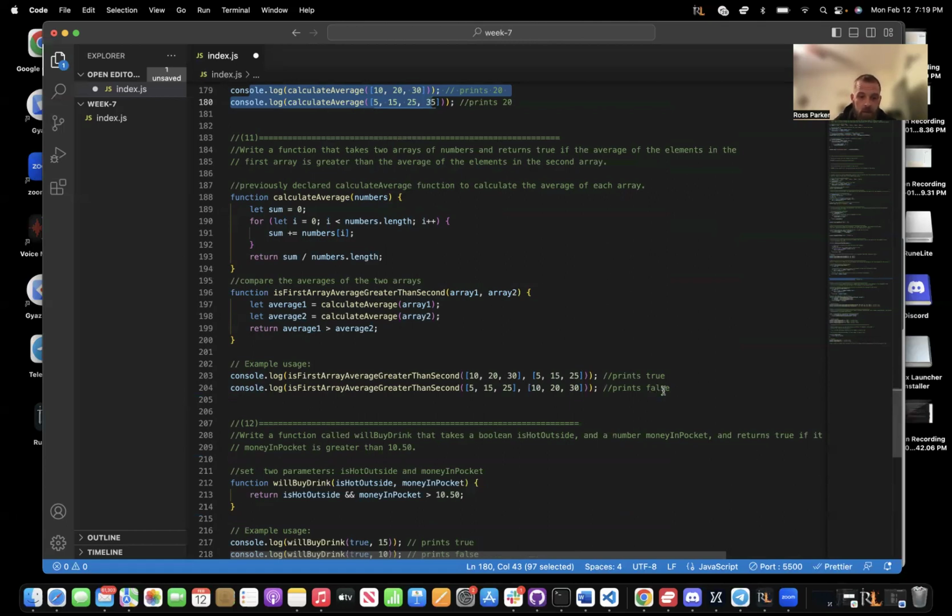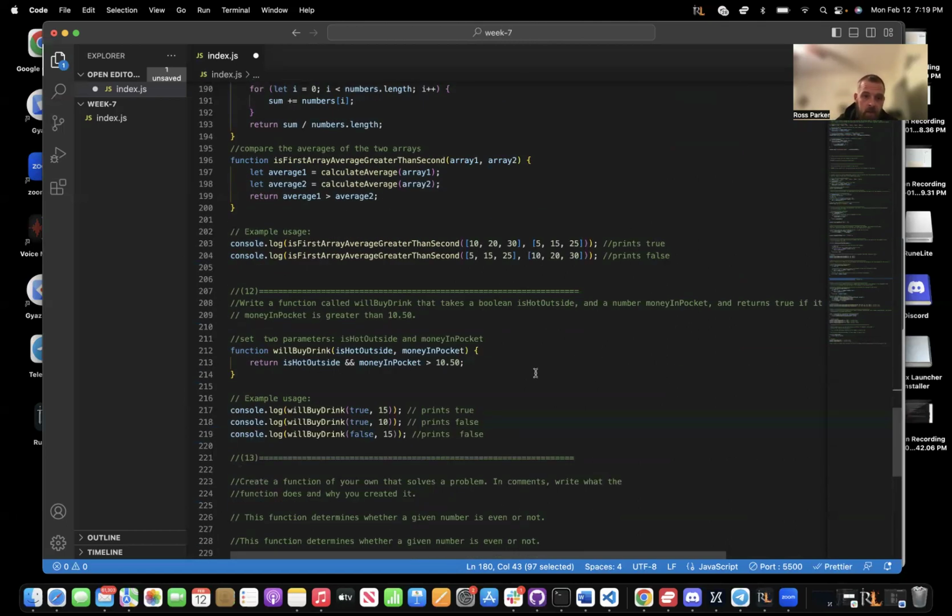Number 12, write a function called will buy drinks. It takes a Boolean is hot outside and a money in pocket and returns true if money in pocket is greater than 10.50. So we're setting the two parameters is hot outside and money in pocket. And basically, we just have an example here. It would print true if you have more. It would print false if you don't.